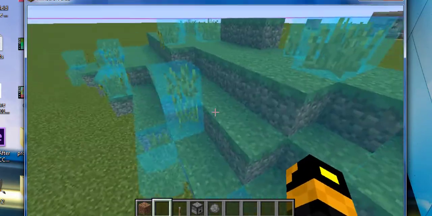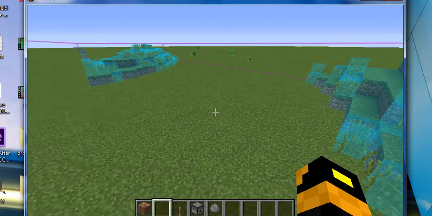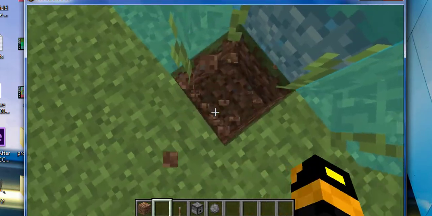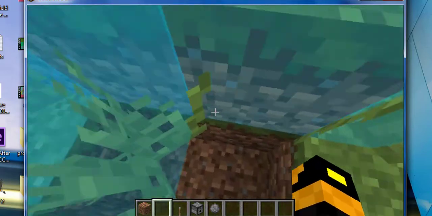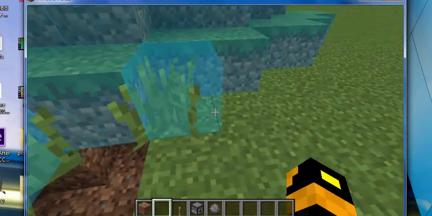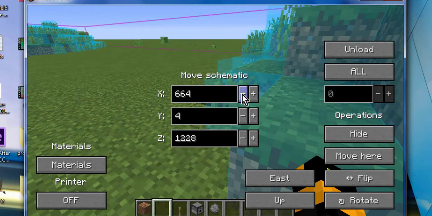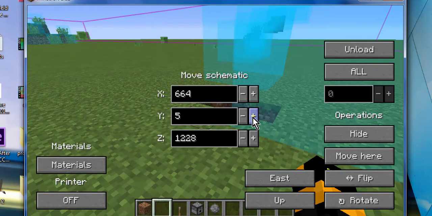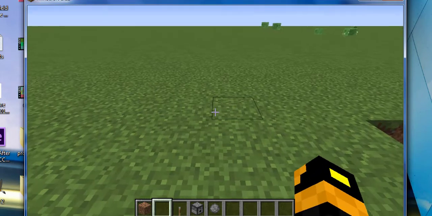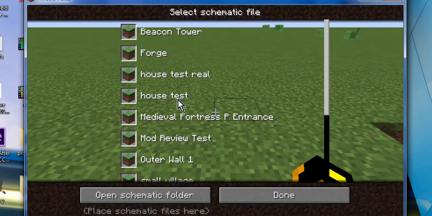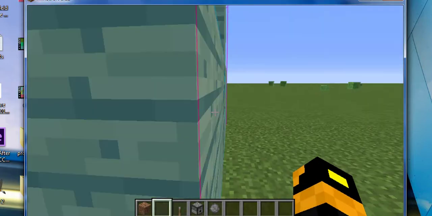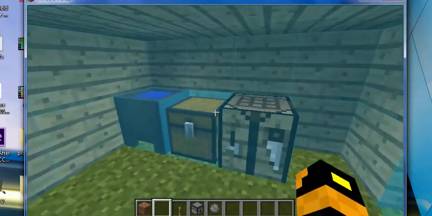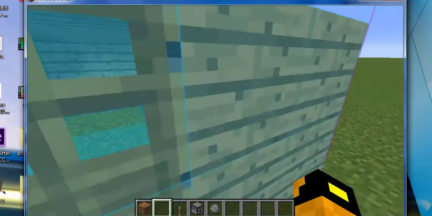What a house this is. I reckon it might be in the ground. No? Let me move this thing around. No, okay, let's unload that. That is a terrible example. House test real. There we go. That is a better house. Small little house, cauldron with water, all that sort of stuff.